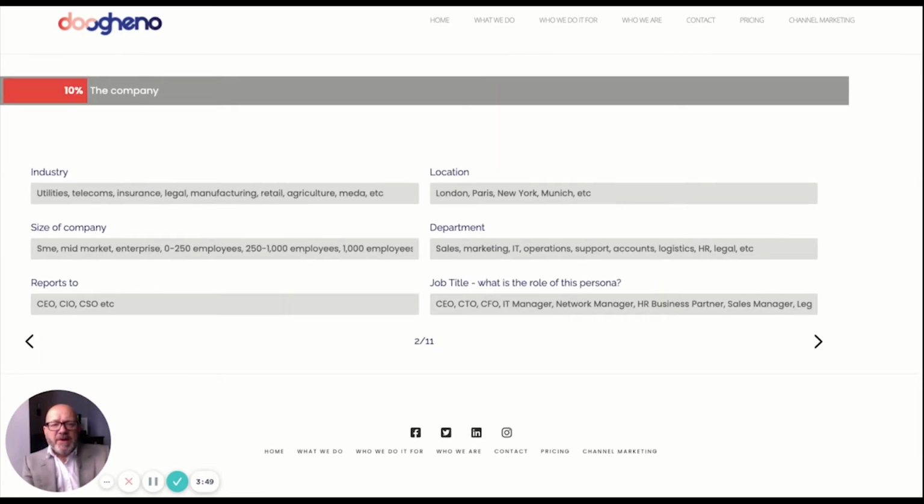Then we look at the company. We're defining the company that the persona actually works for before we delve into the persona. So we need to note what industry that is, what location they're in, how large the company is, what department that person will work in, who they report to, and importantly, their job title. So, for example, you may have somebody working within the telecoms industry, based in Brighton, in a company of 250 people. They work within the sales team, they report to the CEO, and the title is Sales Director.